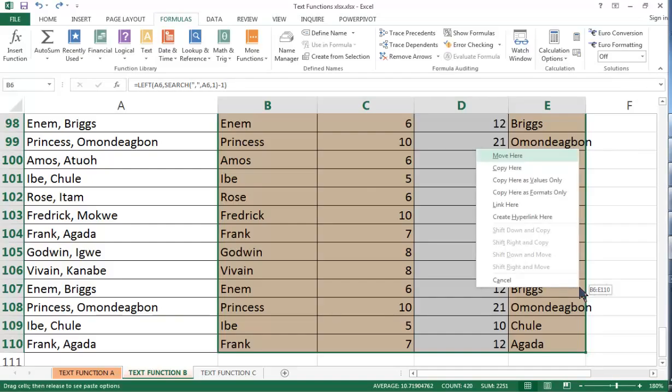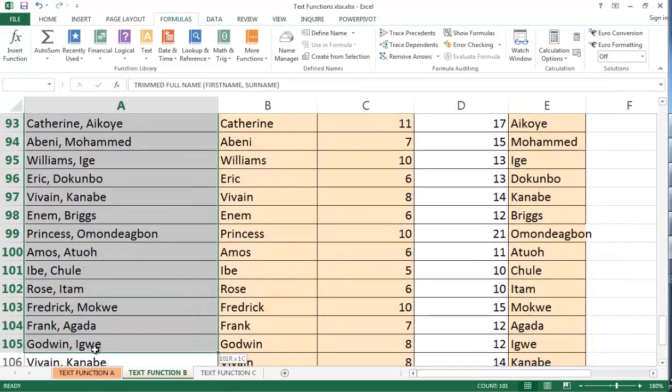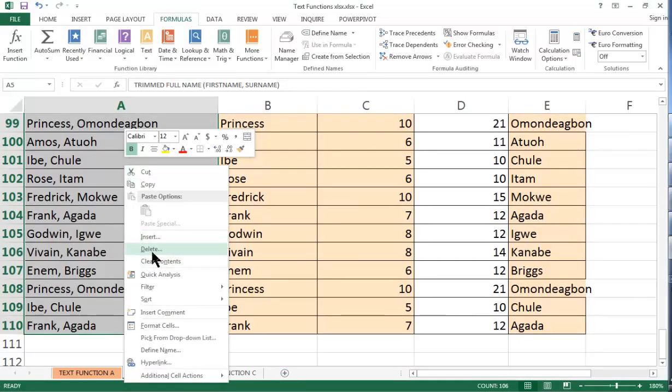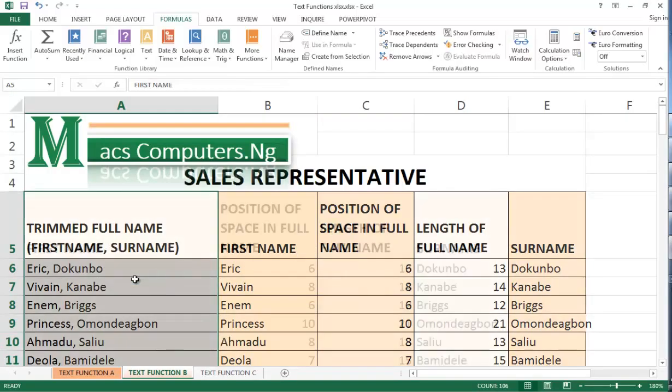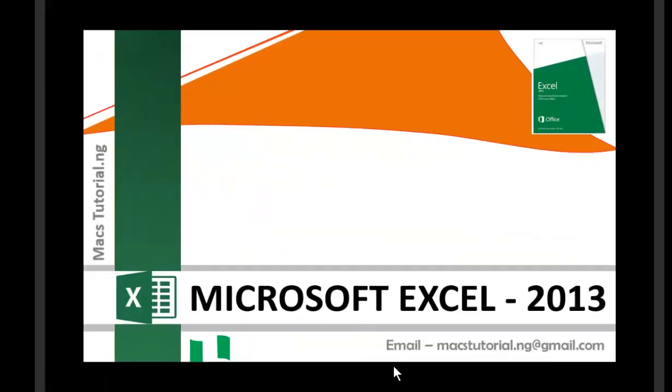Once you do that, you have some drop down options. Choose Copy Here as Values Only. Once you're done, you'll realize that if I delete this entire initial column, the column on which the functions are dependent, I'm going to hit delete. My results are not affected. They are still there. So this is how to use text functions.